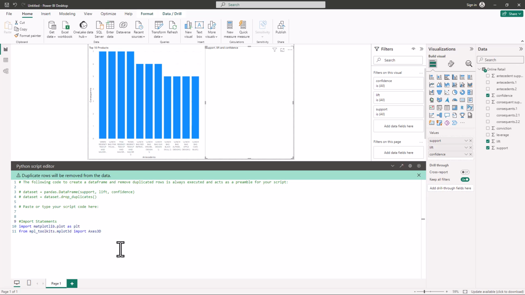Okay, so the next thing I want to do is create a 3D plot. To do that, I need to write the code as well. So I'll scroll down and say my fig equals plt.figure, open and close brackets.